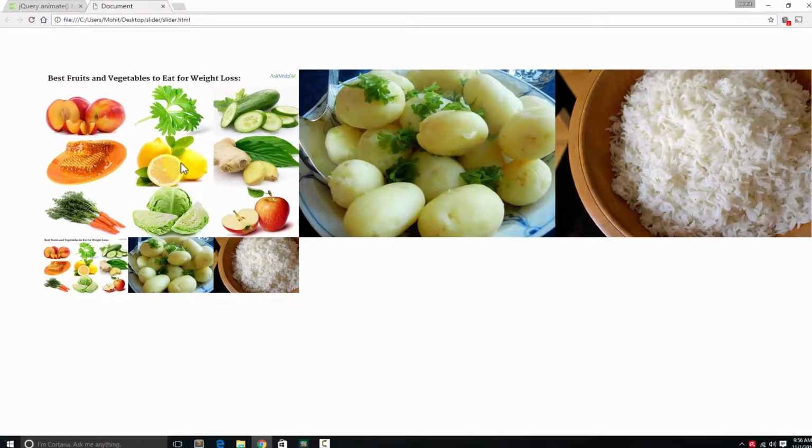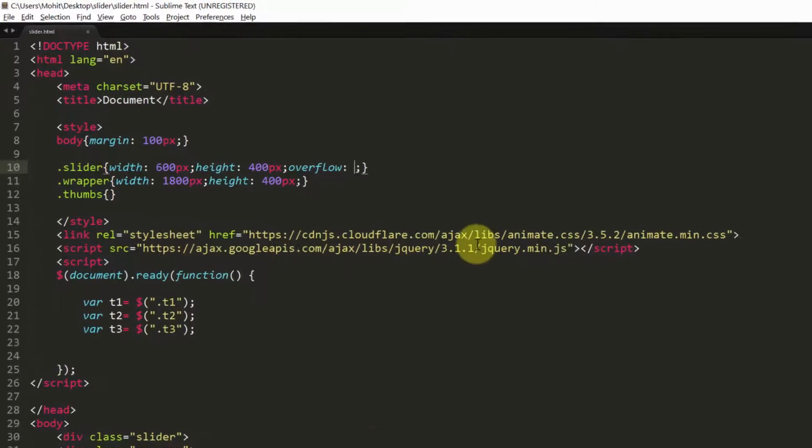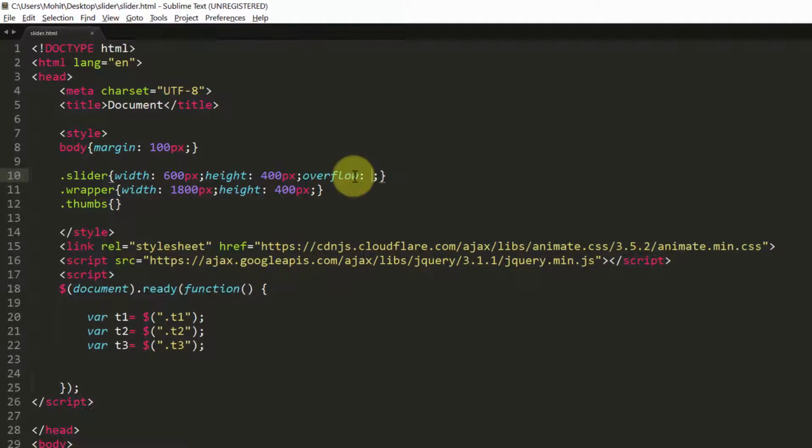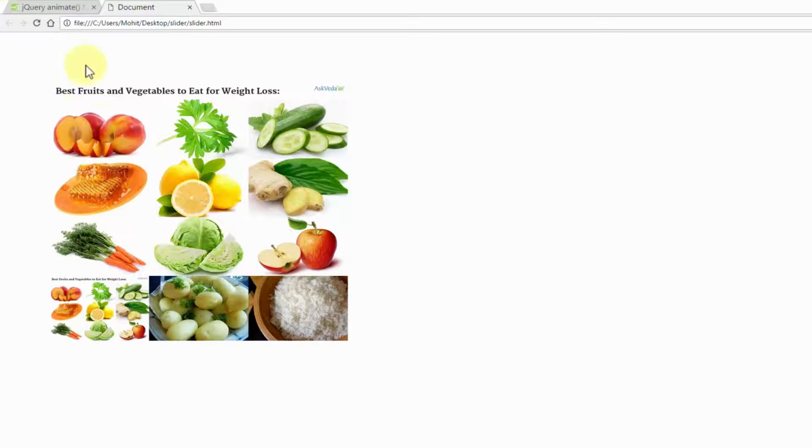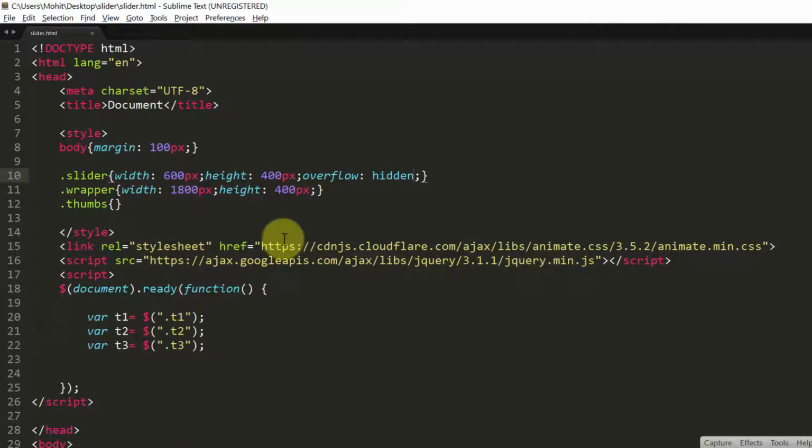Let's save it and take a browser preview. You can actually see, since I've momentarily increased the width to 1800 px, three pictures can settle in. But the moment I go back and set the overflow to hidden, which it was, I'll be able to see only one picture. Right, so far so good. Very good. Let's go back.